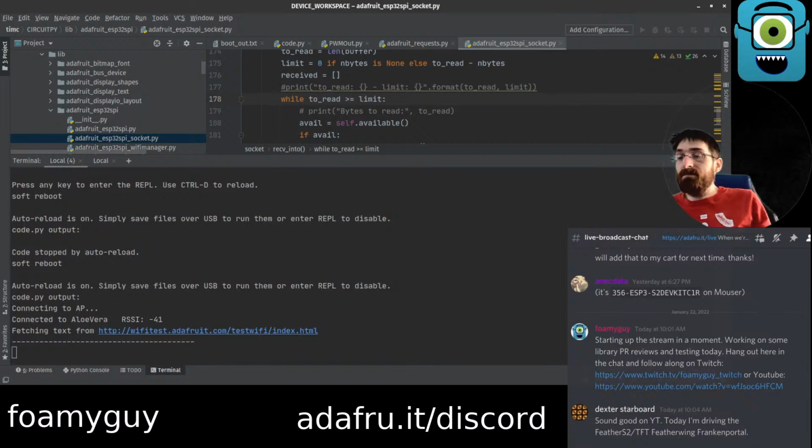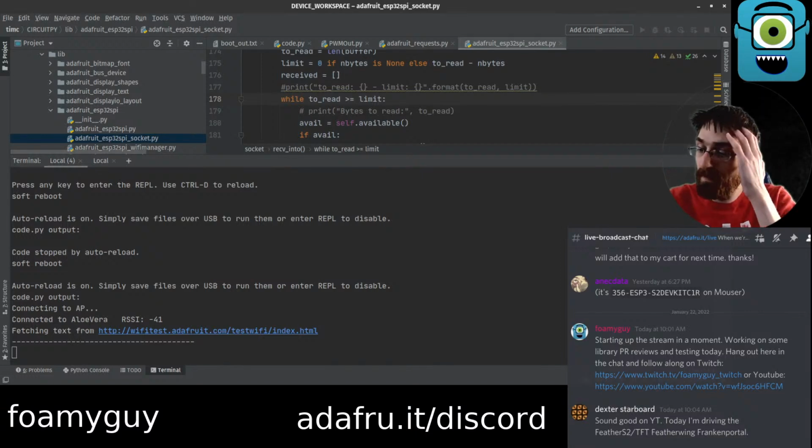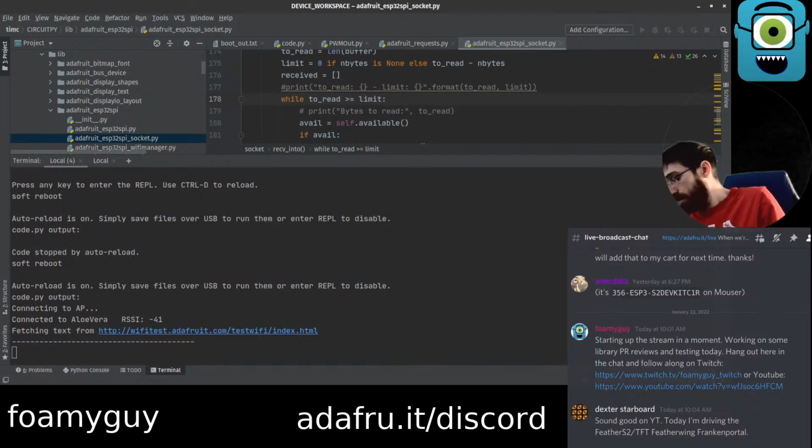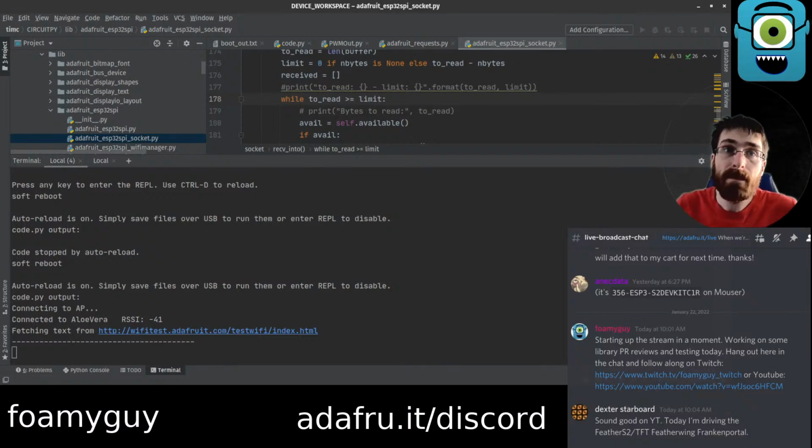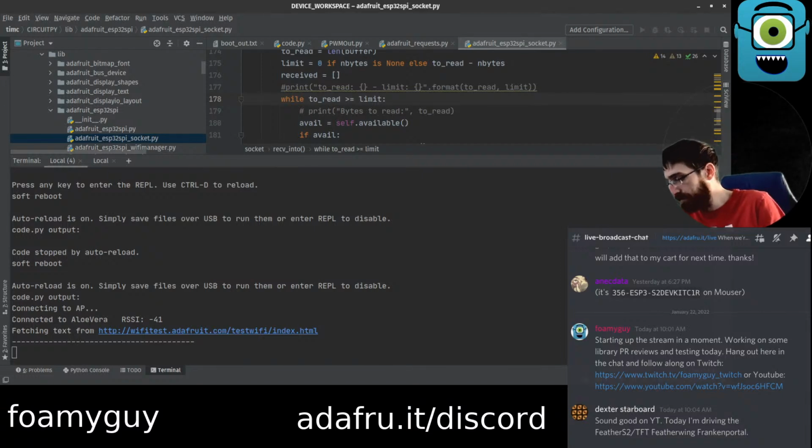Okay. Other PyPortal is in the Etch-a-Sketch. I don't know if it is actually going to complete. I mean, it took a while. So I didn't really time it before, but it did take a while.